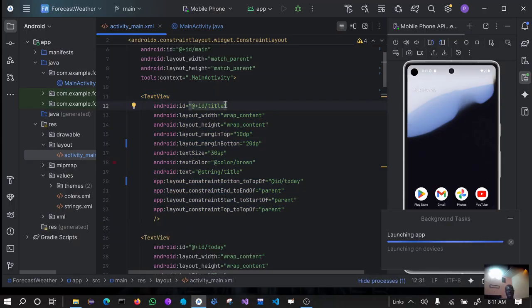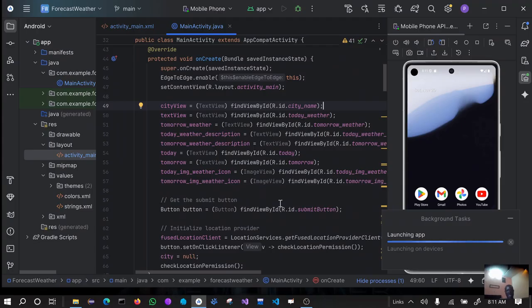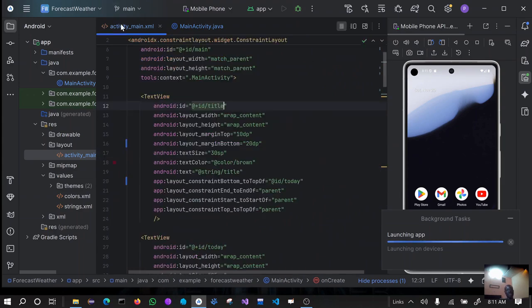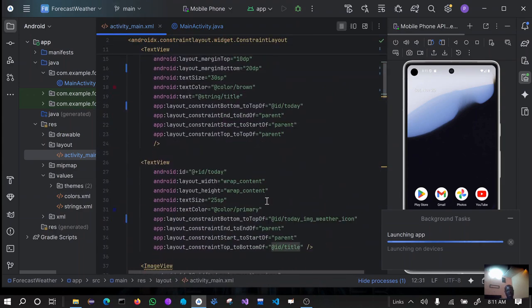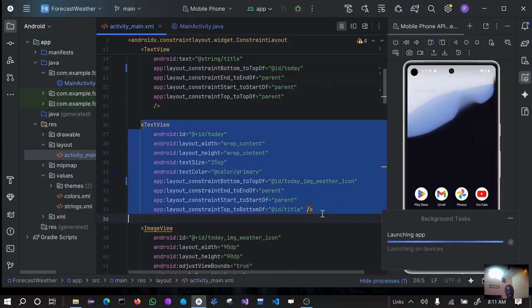The ID is meant to identify this particular text view at the back, because I have to link my front user interface to my back, where the logic is actually being controlled. After that, because I want to be able to predict the weather of the day, that's today, this one is going to hold the title called today.